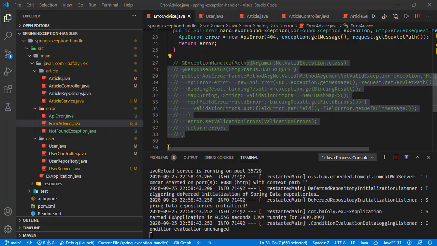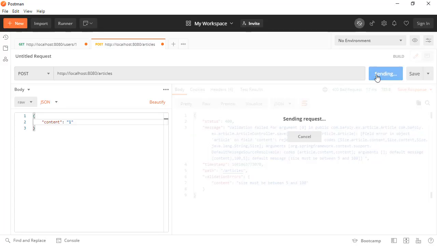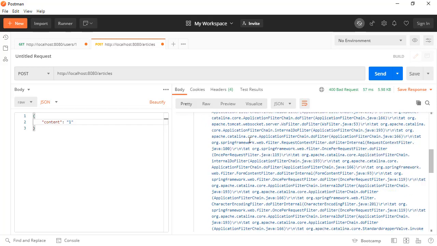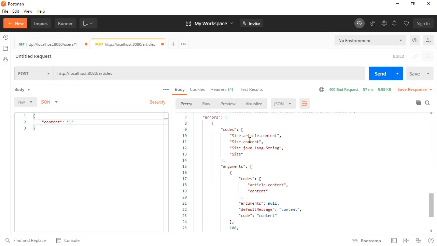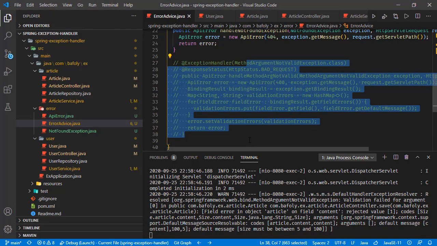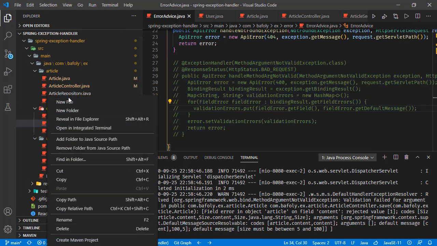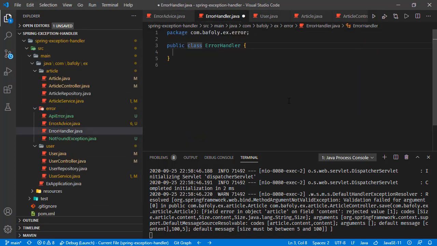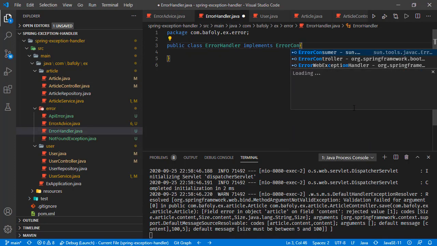So opening the Postman once again and sending this request. So this JSON response is being generated by the basic error controller. Now we can just replace that one with our custom implementation. So let's do that. Let's add a new class here. Let's call it ErrorHandler. And this is going to be implementing an interface which is ErrorController.